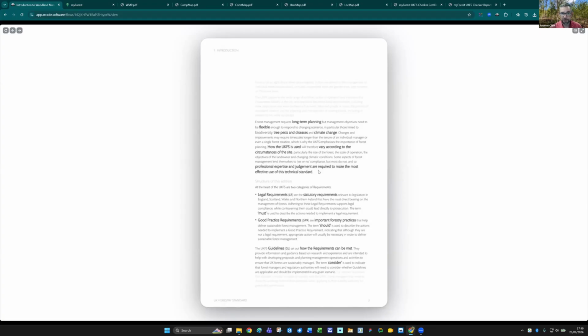It can be accessible, and there are tools out there to help make it more accessible and to help interpret it. But at the end of the day, it's a technical standard, and if you're unsure, you really should seek expert advice.